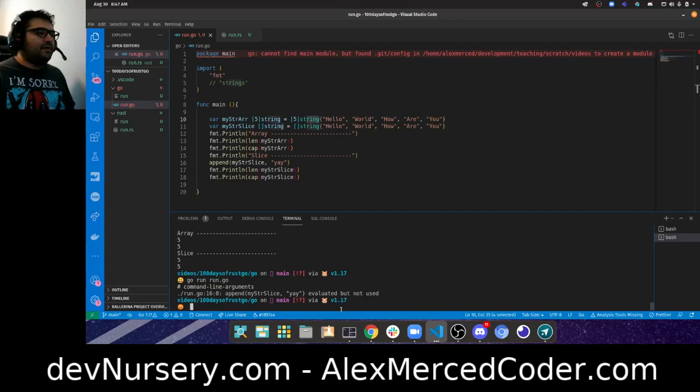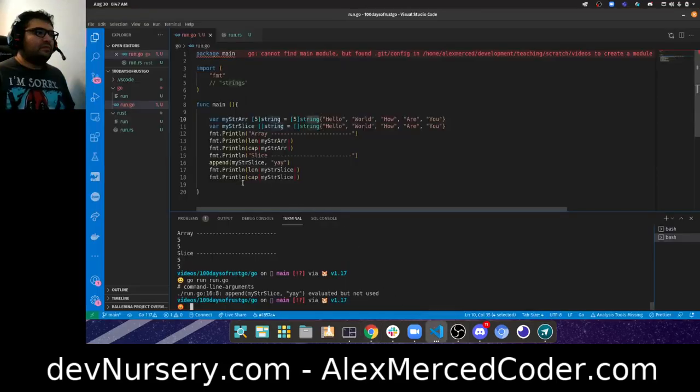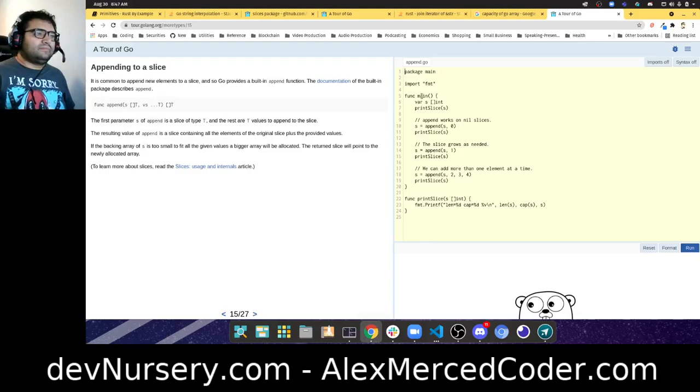Yay, evaluated but not used. How did I use that wrong? Let's see here. Append S1. Okay, append master slice. But not used. Why? S equals, oh, I see why.